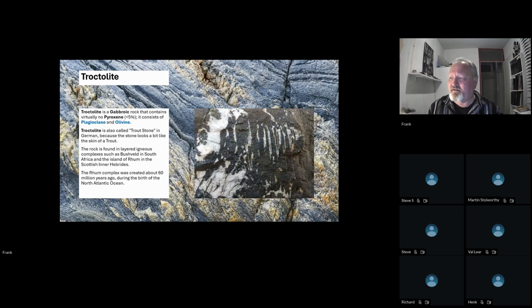Troctolite. Troctolite is a weird one. It's a gabbroic rock that contains virtually no pyroxene. Well, virtually no, less than 5%. And it consists of plagioclase and olivine. Troctolite is also called trout stone, because if you look at the picture, you can see what looks almost like the skin of a trout.